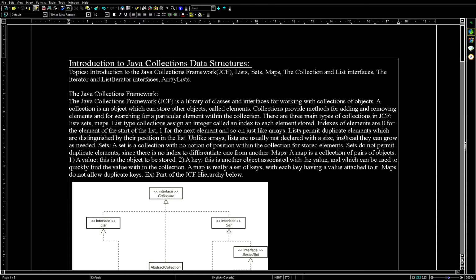But we are working with lists, and we'll be working with array lists, which we've worked with, and some stacks, which we already talked about, but we'll talk about sets and maps later. So the Java Collections Framework.